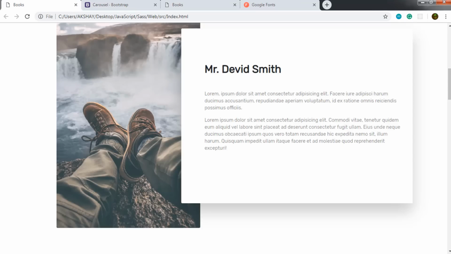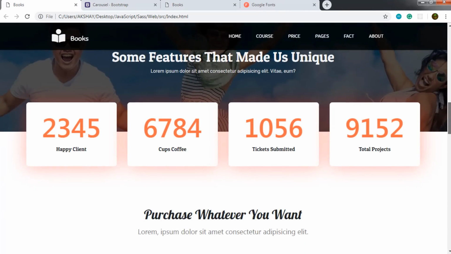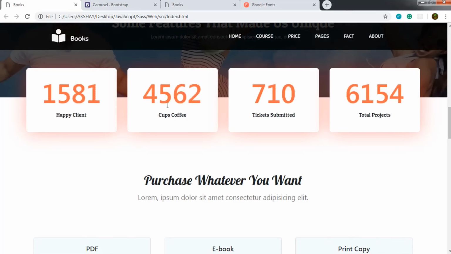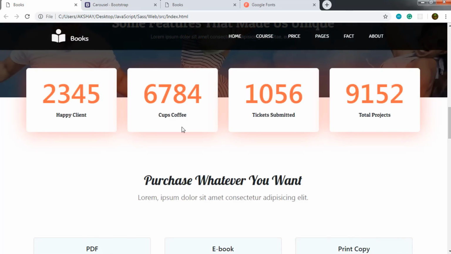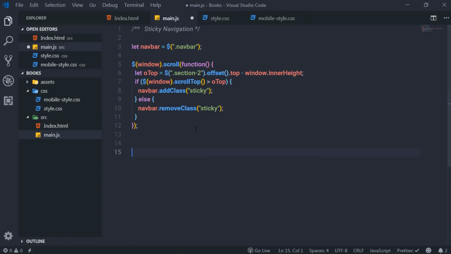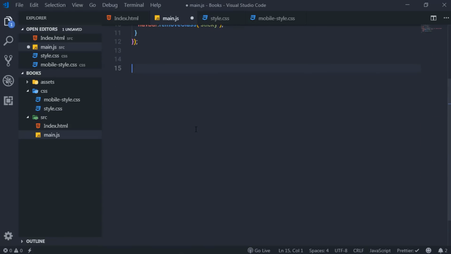Now let's jump on to the next section where we create this counter animation like this. Let's see how to create this counter animation using JavaScript. To create this animation, I will just open main.js file, and right here I'm going to create a comment and just say counter animation, right?